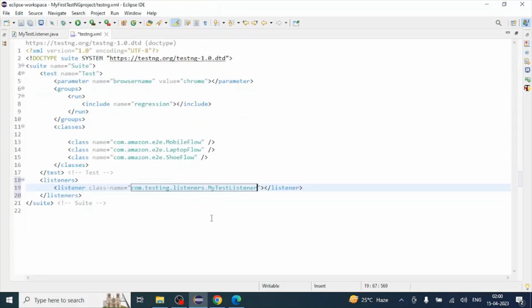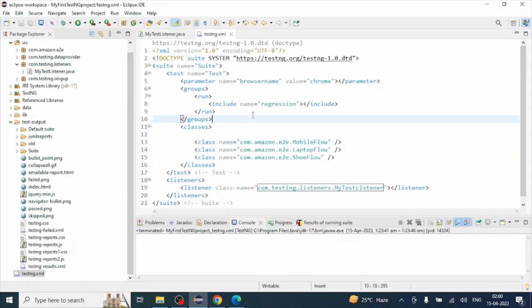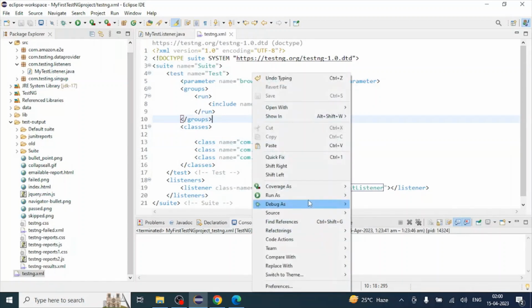dot my test listener. So once we put the entry here inside the listeners tag, now TestNG is aware of our listener which we have created for customization, and it will ignore the default ITestListener and consider my test listener. So it will take a screenshot when any test case fails. So let's run this whole suite, run as TestNG suite.